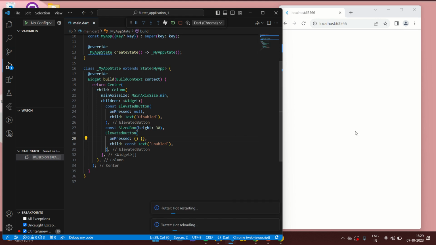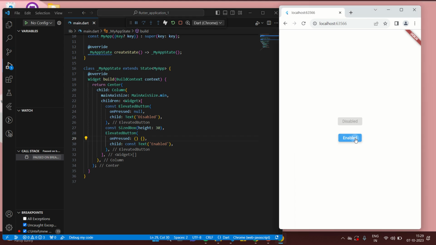So when you run the code you can see the output. The Enable button is highlighted. When you click it, it will react, but there is no property inserted.